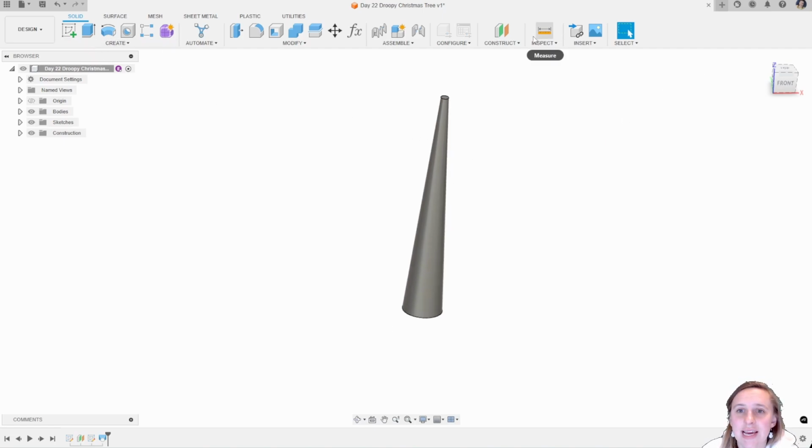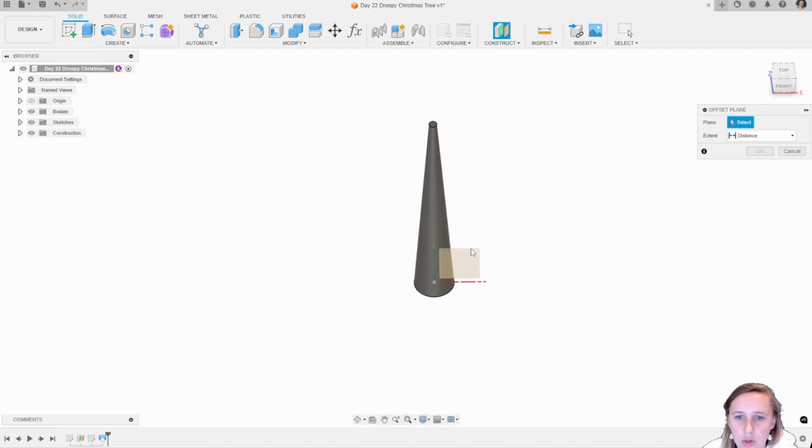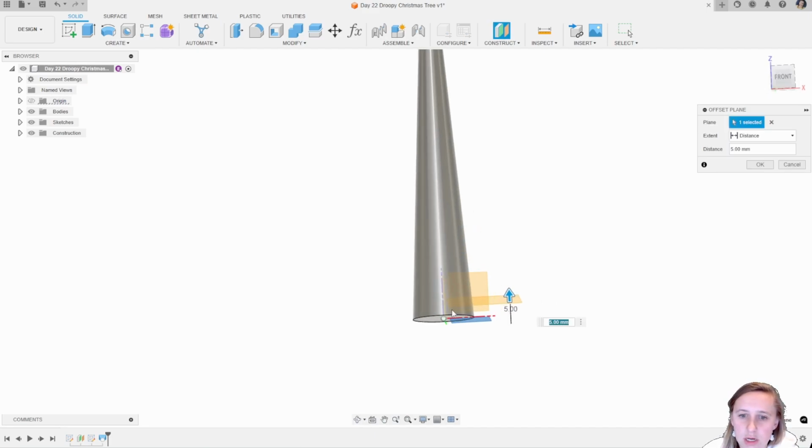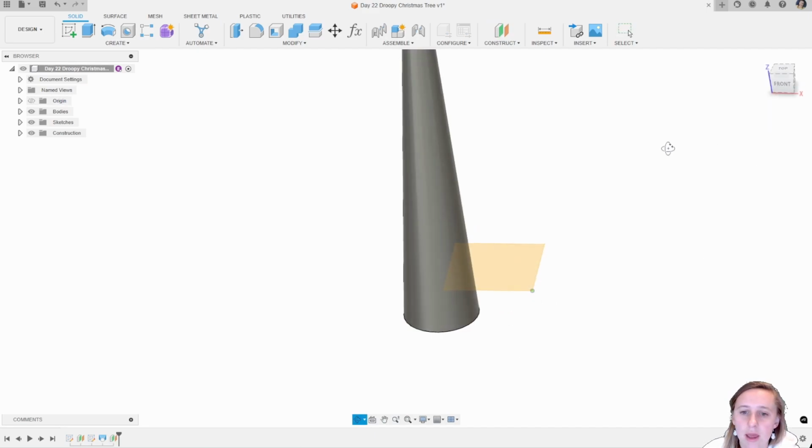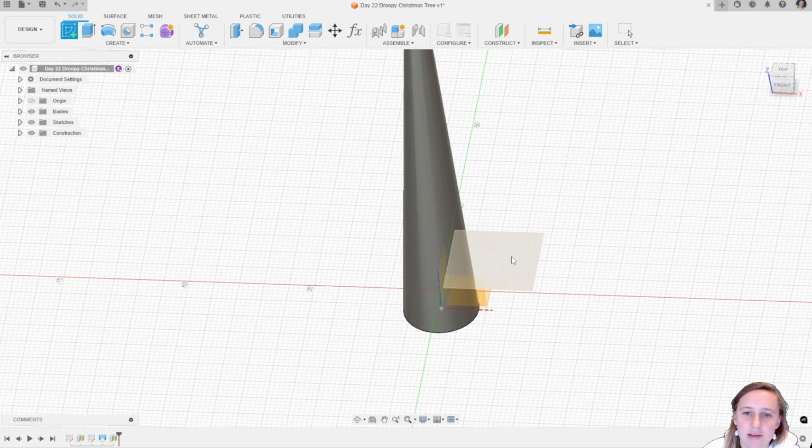I'm then going to create a secondary offset plane. I want this one to be 5 millimeters up from the bottom. And this is where I'm going to create the first design.